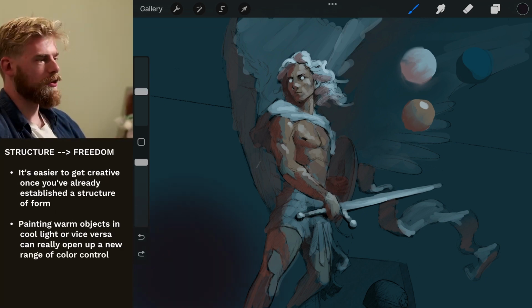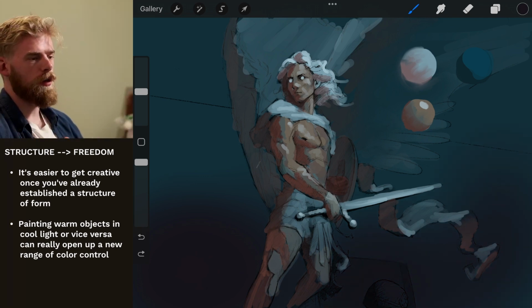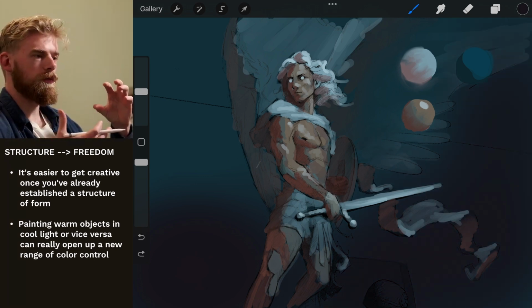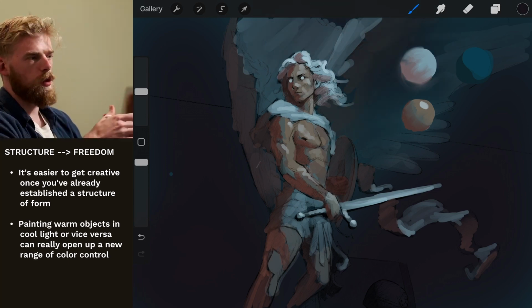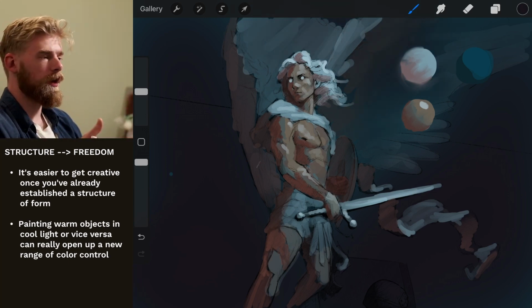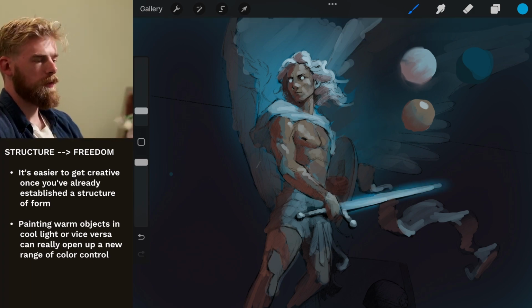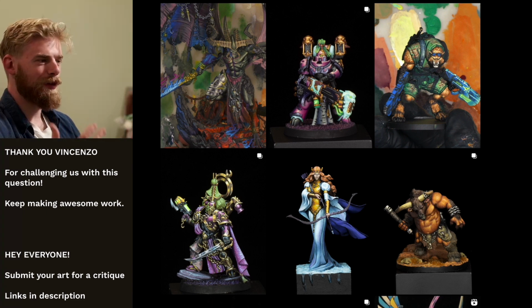I feel like this painting could just go off in so many different directions from here because I have this structure intact. It's really cool that once you can paint a cool object in a warm environment or a warm object in a cool environment, you really get to accentuate the light so much more powerfully. So I hope this was helpful to you all and gives you some inspiration for whatever art you're creating.